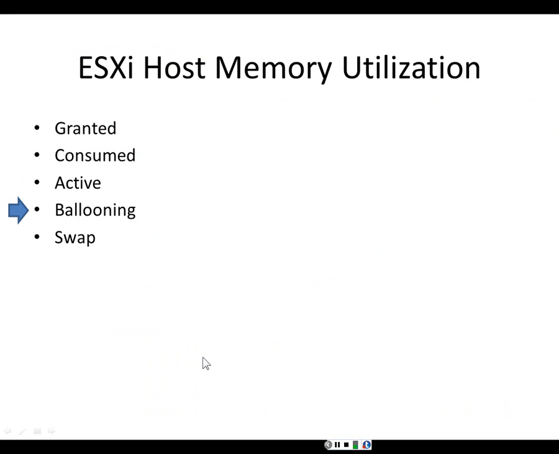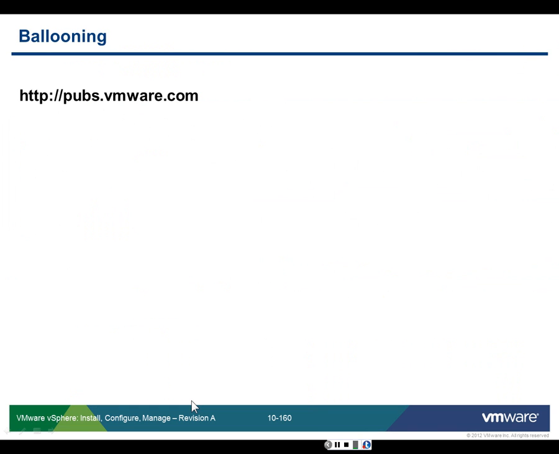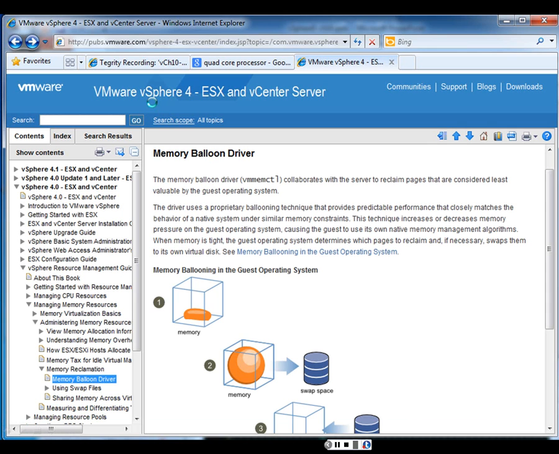I think everybody's familiar with the concept of free RAM, but ballooning may be a new term. Let's look at ballooning. If we look at our chart for memory utilization, you know what consumed is, and you know what granted is, but what does this balloon business mean? Well, if we go to VMware's website, we can see there is a description of the memory balloon driver.